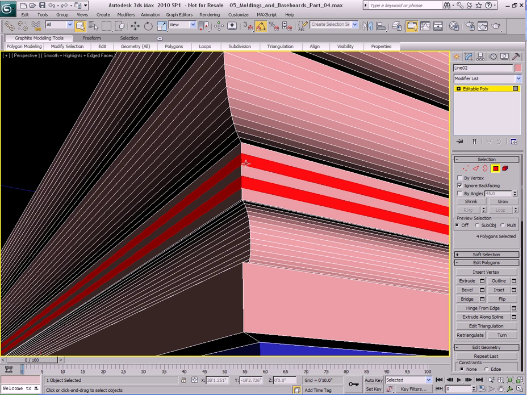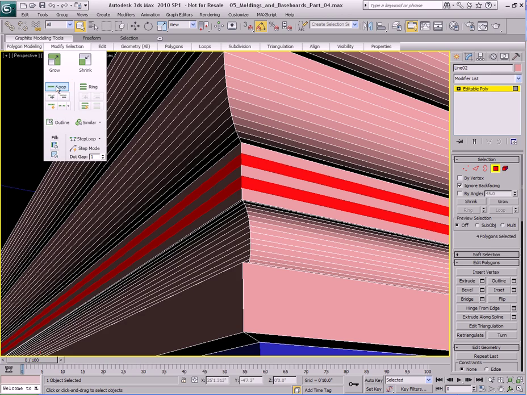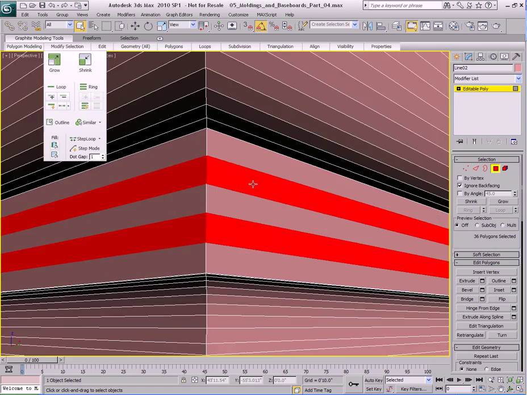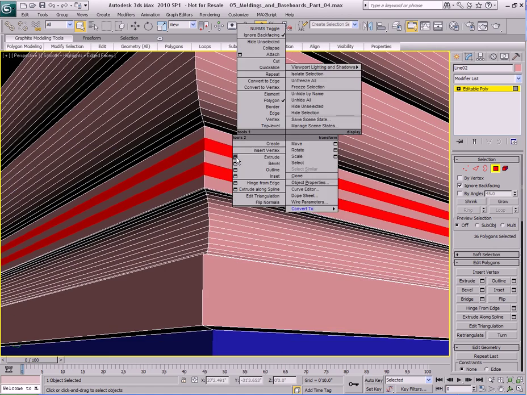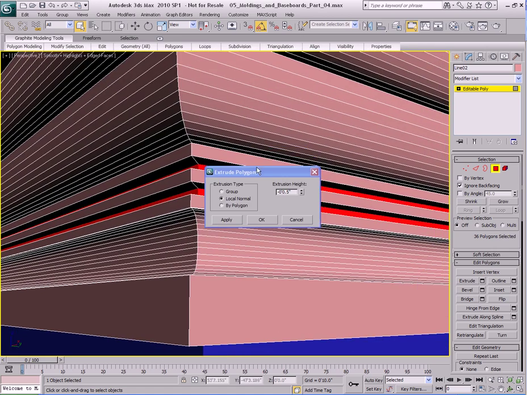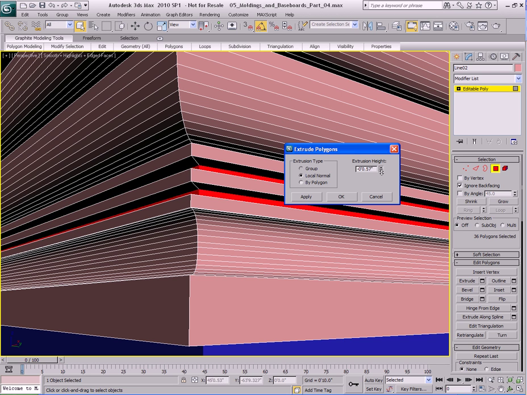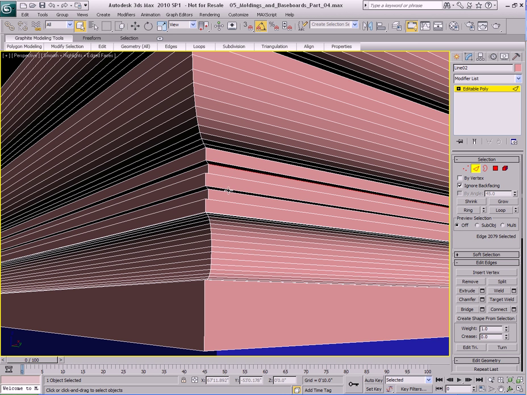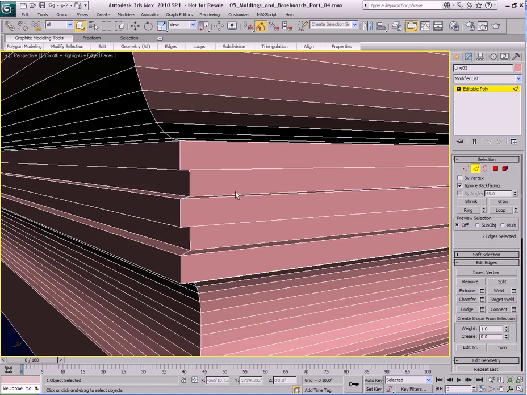So I have basically these 2 strips of polygons selected. Go to modify selection and the graphite modeling tool, select the loop. Make sure I have the loop selected all the way around. I do. I'm going to go to extrude. I'm going to extrude that not so much, just a little bit. Around 0.2 in the negative. I'll hit OK.